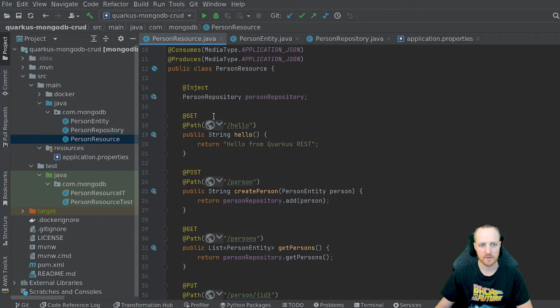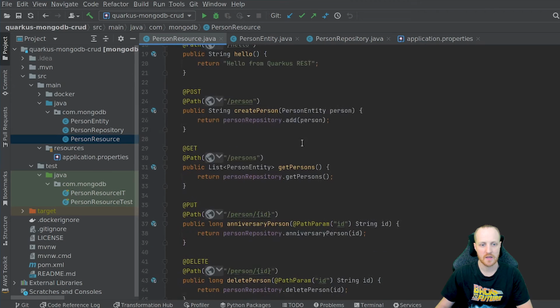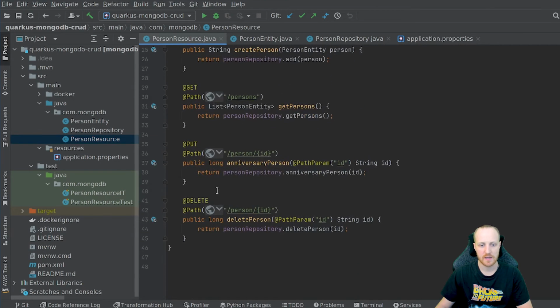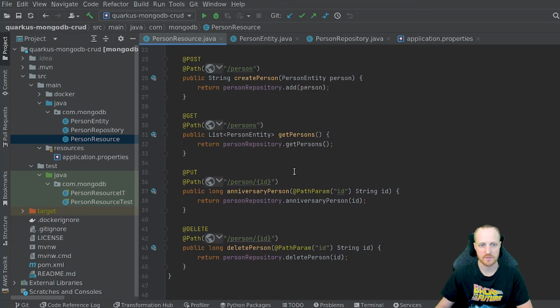So here we are doing a GET /hello, so we just answer hello. That's the default route you get with the project when you download the zip file. And here I added those four routes. So the @POST for /person, the @GET for /persons, @PUT for the anniversary, and the @DELETE to delete a person by ID, right? So I'm just calling the repository. There is really nothing fancy or complicated here.